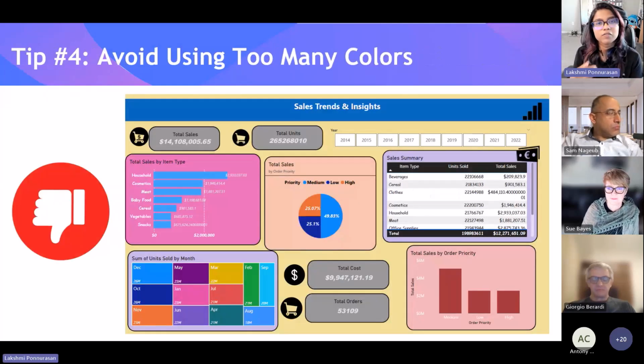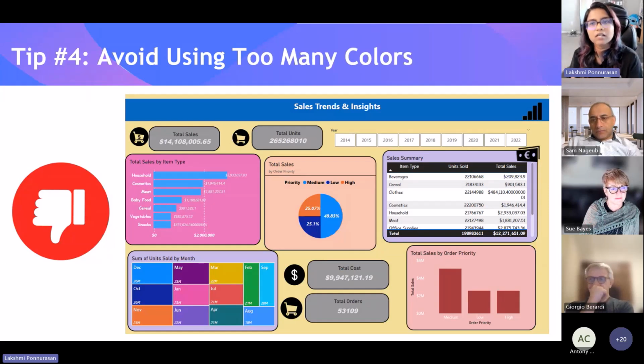Tip number 4, avoid using too many colors. You've probably seen this rainbow explosion of colors. You see the reds, you see purple, you see pink all over the place. What happens is your brain as a human cannot process all the colors at once. And the result is the dashboard becomes more about colors rather than data. People start focusing on colors rather than on data. And that's something we do not want.